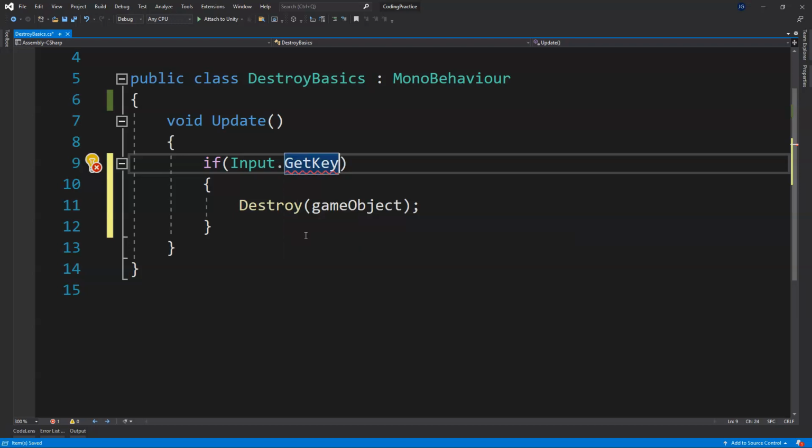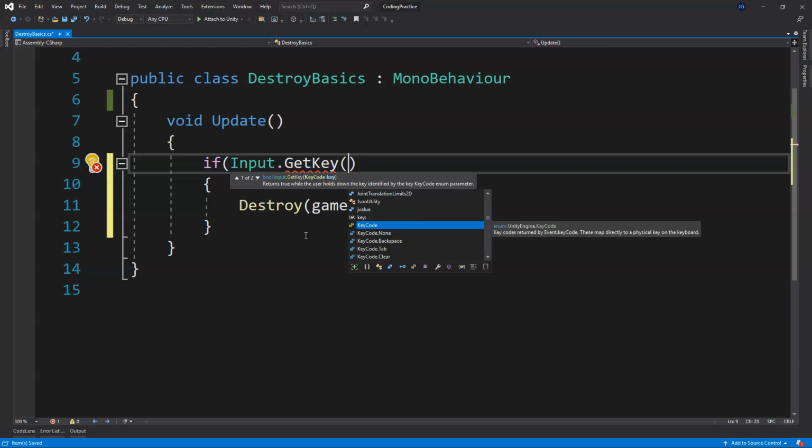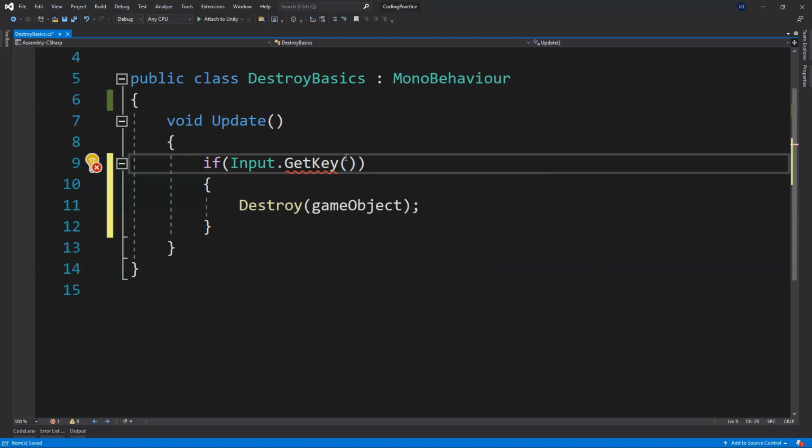And then we need to put in the key code. Now, as soon as I do the parentheses, you can see it's not adding the other parentheses here. So we've got to be careful and make sure we add that in. To do the key code, it's capital K, KeyCode dot, and then the name of the key. In this case, I already know it's a capital S, and then for space.